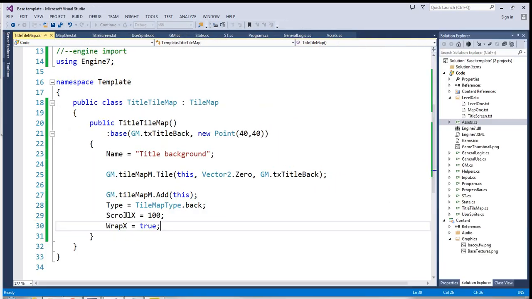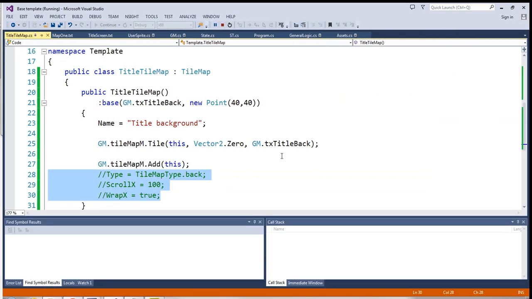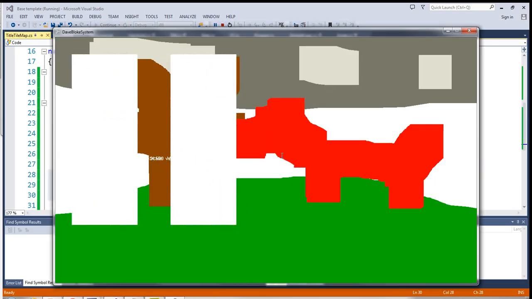Okay? So effectively, that is it. That's how you create a background. Just that little bit of code. I didn't even need any of this. So if I comment all that out, it'll still work, he says. There you go.